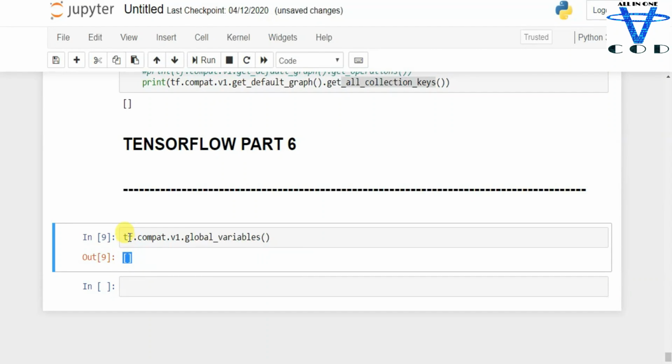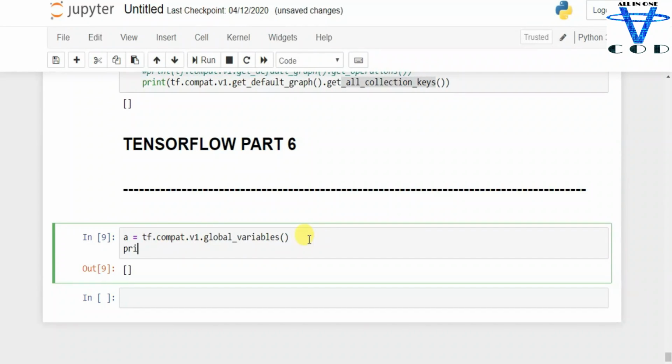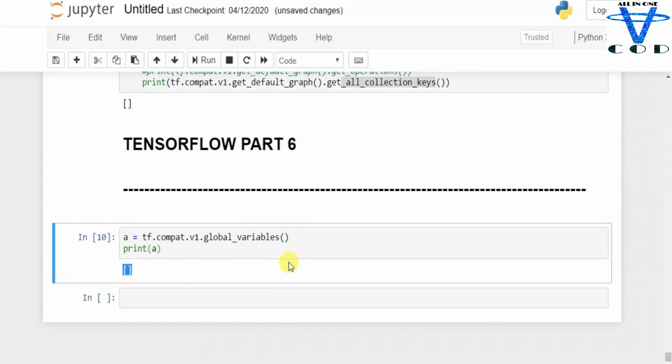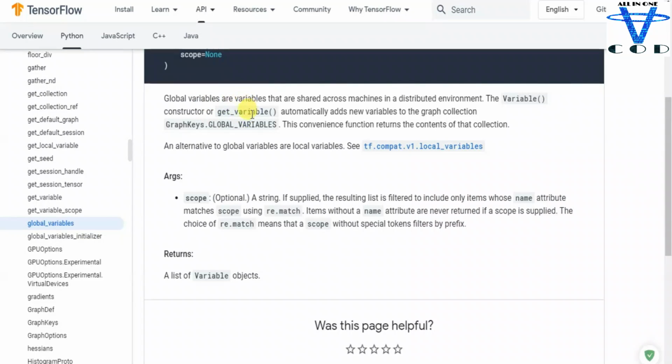So what if I do it like this, a equal to tf.compat.v1.global_variables, and what if I print a? Again I'm gonna get a list in here. Global variables are variables that are shared across machines in a distributed environment. The variable constructor or get_variable automatically adds a new variable to the graph collection, graph key global variables. This convenience function returns the contents of the collection.